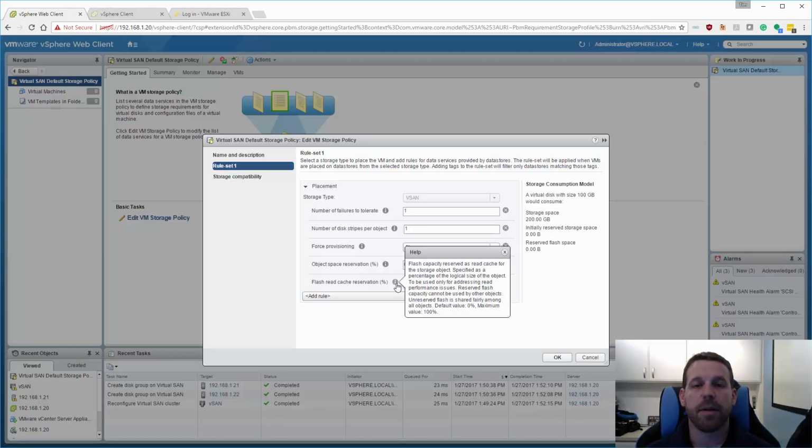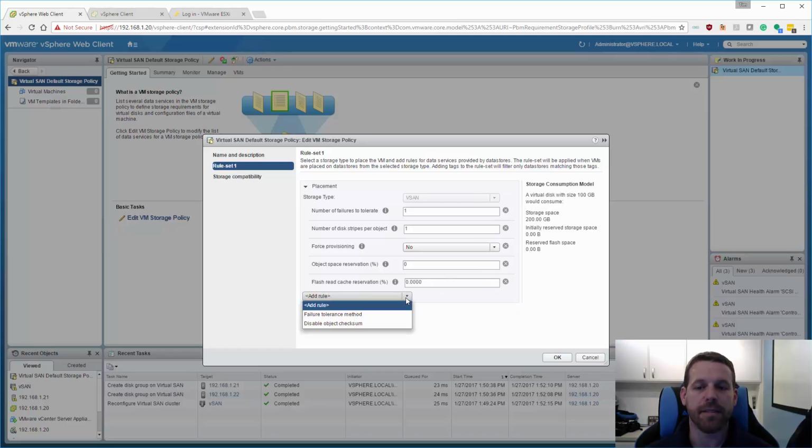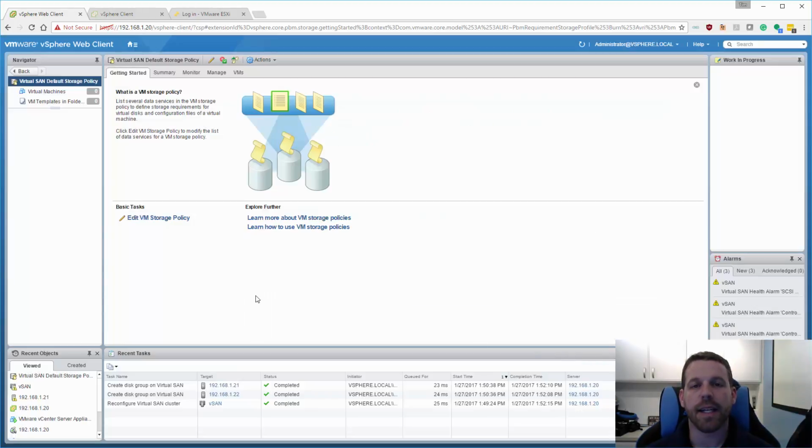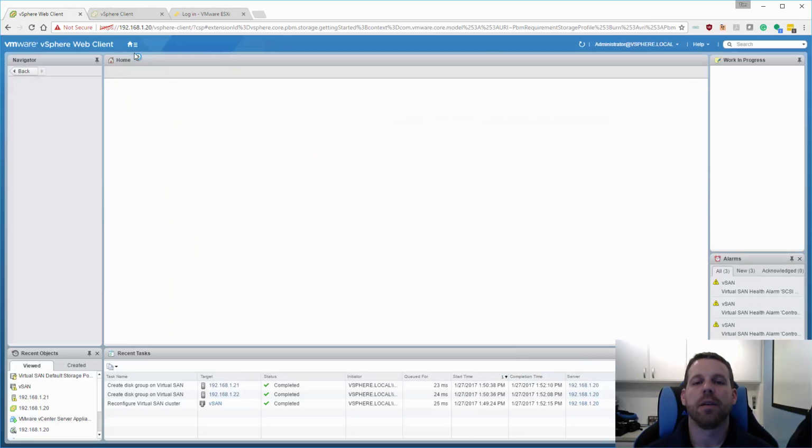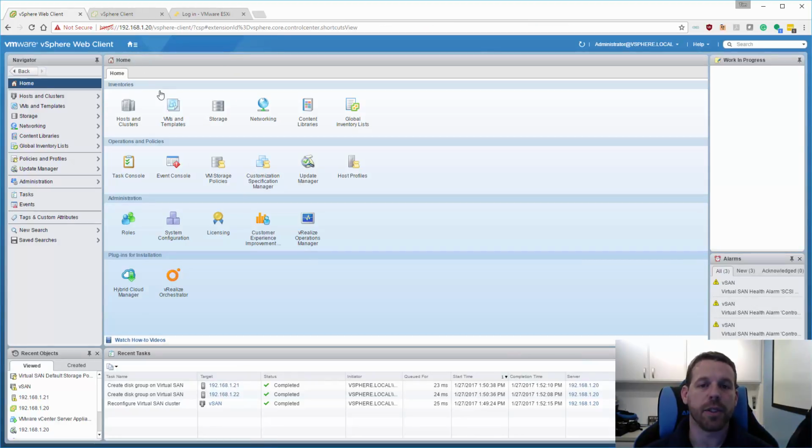So if I were to drop down to a 2-host scenario, it wouldn't allow me to provision a new VM because it wouldn't be able to meet the storage requirements I've set. Object reservation, so I can reserve a certain amount for the virtual disks, and flash read cache. I can dedicate a certain amount of the cache to particular VMs in the storage policy. So it's pretty flexible, and you can have multiple storage policies set up that encompass that single vSAN data store.